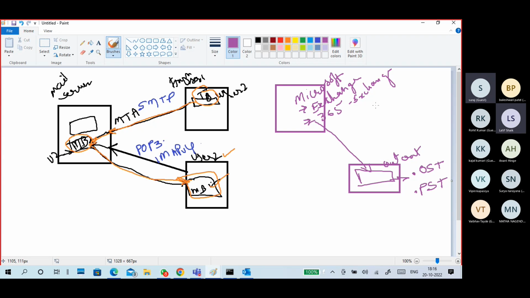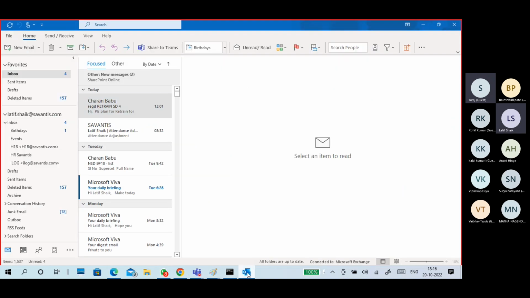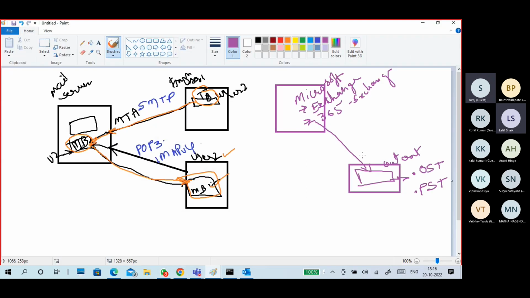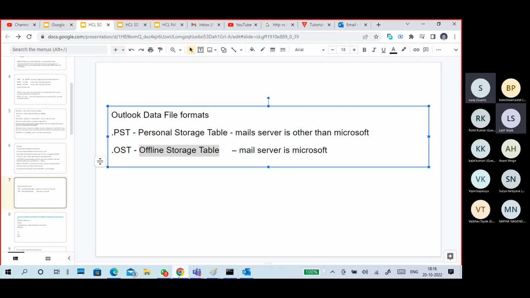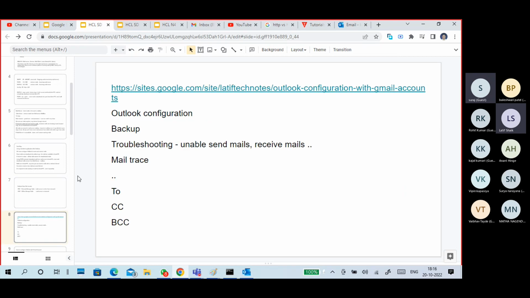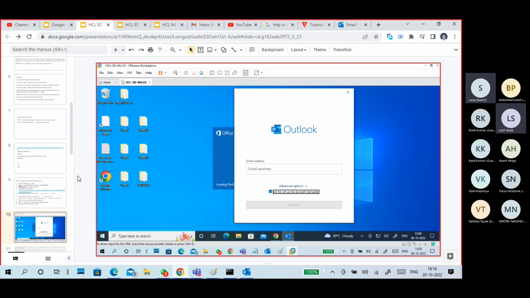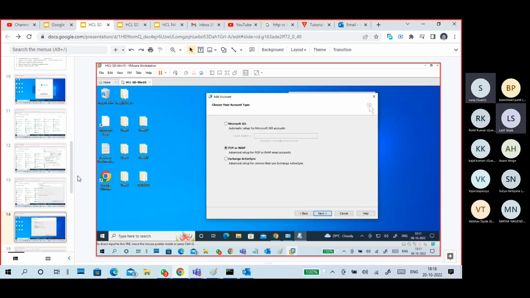That is my mail server. When I'm configuring a mail, it will ask whether it is Office 365 related or Exchange related, Microsoft related. I will show you how it is asked. In simple Outlook, just put your email address. If it is Microsoft, it is very simple. Then connect, and it will ask for username and password.